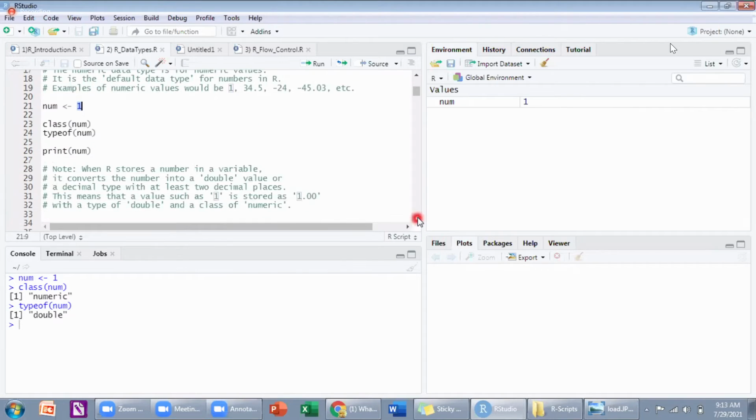In the background, when R stores a number, it converts the number into double, and it stores it as double. What do you mean by double? It adds some precision to it, that is, decimal values. It adds at least 2 decimal places.